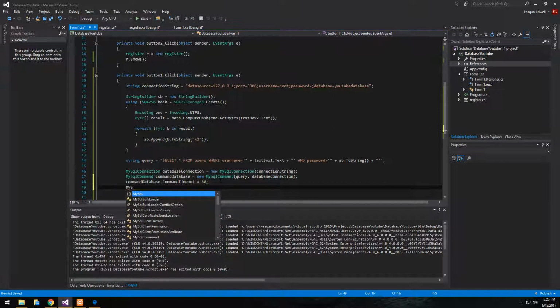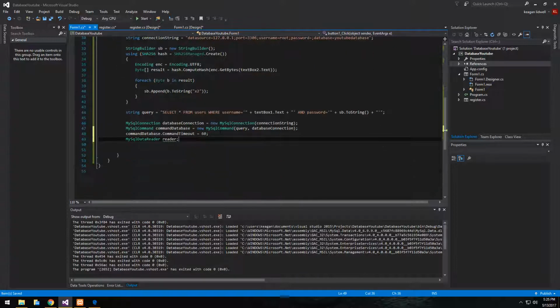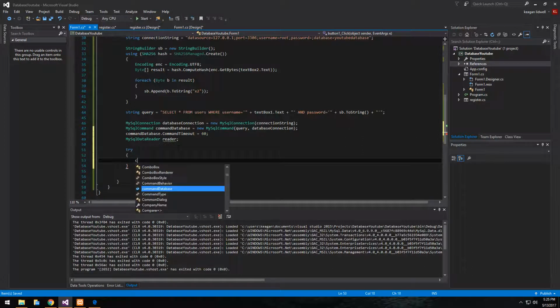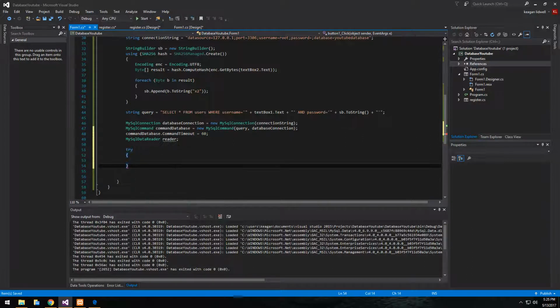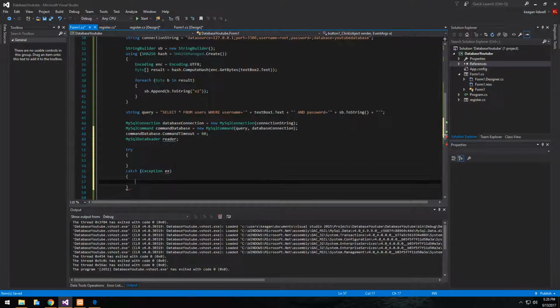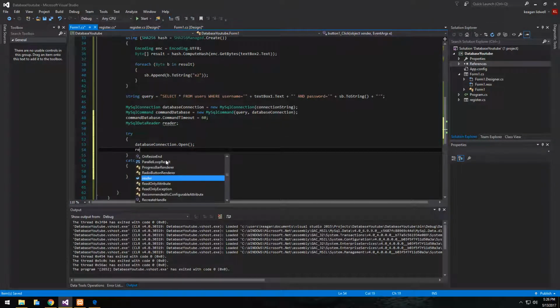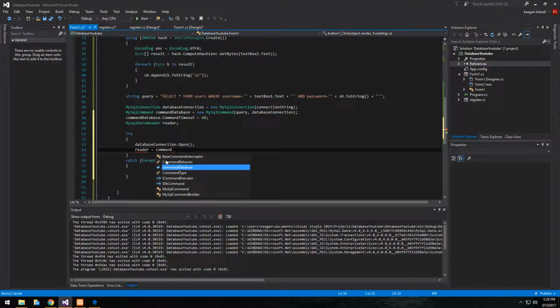And now we're going to make that reader again. Again, this will be very familiar. We're going to make that try and catch statement again. This will be a little bit shorter. So we're going to open that database connection again, so .open, and we're going to do reader equals command database dot execute reader.